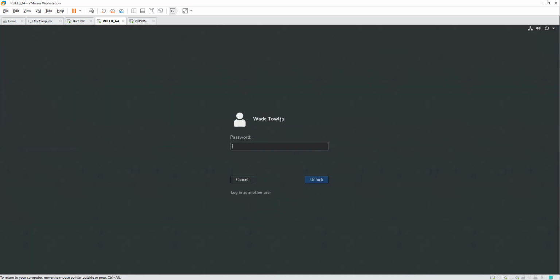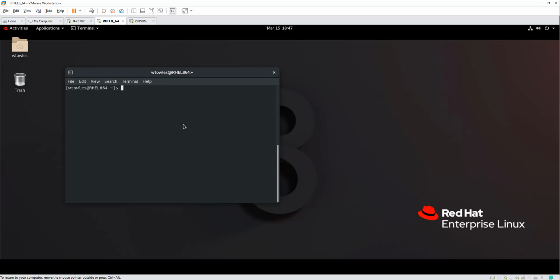As you see, I'm on a Red Hat license server. I'm going to go ahead and log in. And we're going to go ahead and start the installation manager. So we'll access our super user account and run the installation manager.